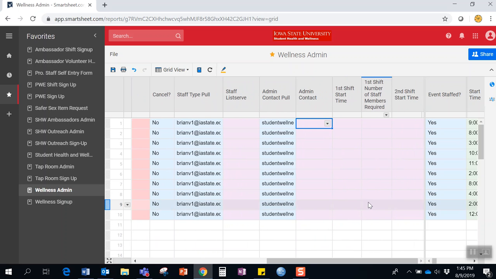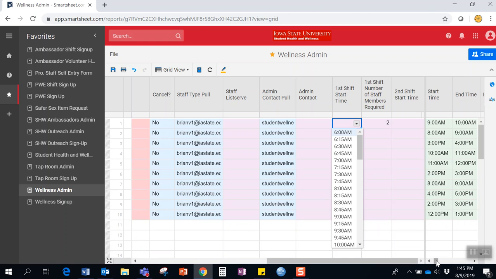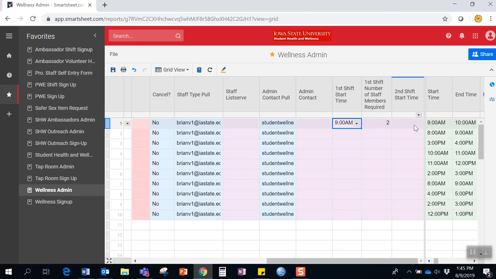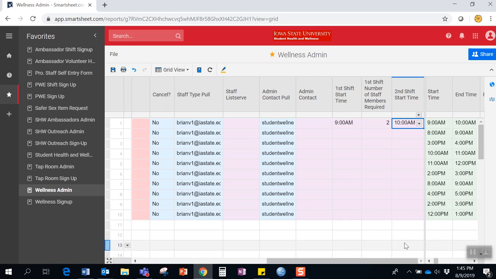As you scroll over to the right, then you will be setting the shift time and the number of staff that it requires. So if it's a presentation request as an example, usually we have about 2 staff that do that. So you would put 2 in there, and then you would do the start time and the end time. And you can know when it is based on what it is over here. So you'll notice that the start time is 9 to 10. So you would put 9 o'clock as the start time and 10 o'clock as the end time.